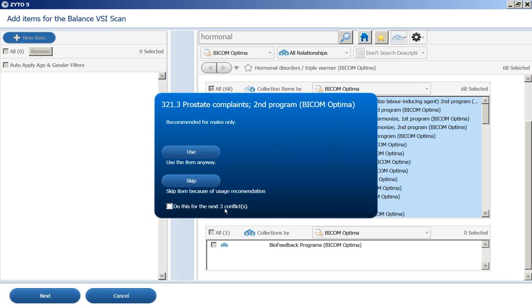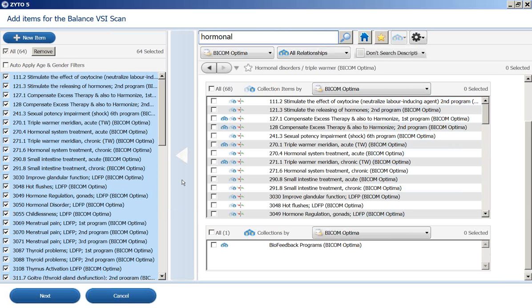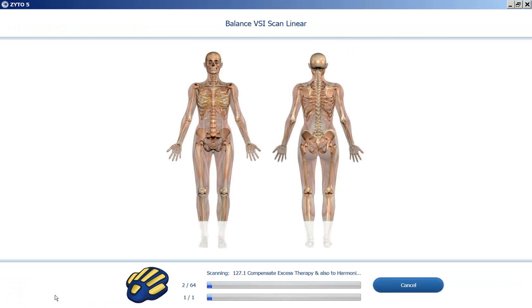Now it's telling me that there is a program in here, and there may be, actually there are 4, so it says there are 3 more conflicts after this that are recommended for males only. And because we're testing a female, I'm not going to put them in there. You can choose to use them anyway, or you can skip it. So I'm going to check the box, skip. There we go. Okay, so it skipped those programs that were specific to males only.